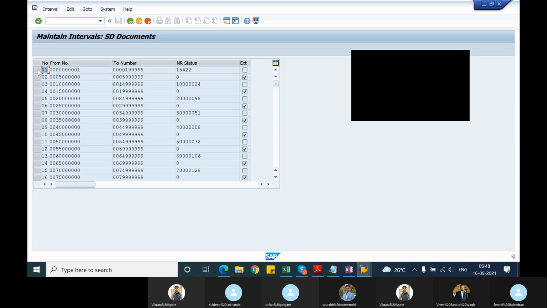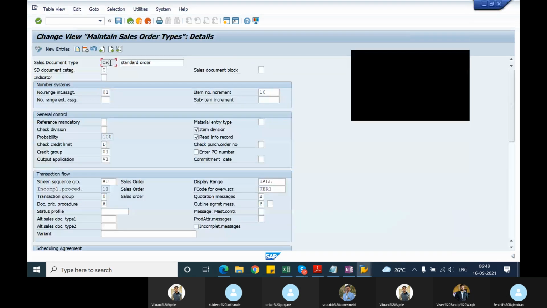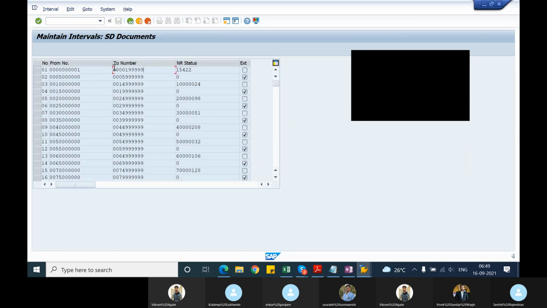Now from 1 until 1,99,999 is the number range maintained for 01. So this 01 is what is assigned to this document type OR. So whenever you attempt to create a standard sales order, this number would get picked up from within this range only. So the last document which I created was 15422.